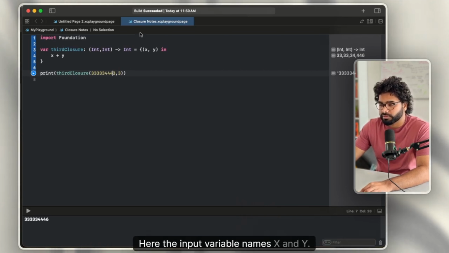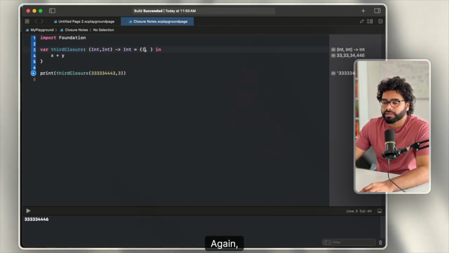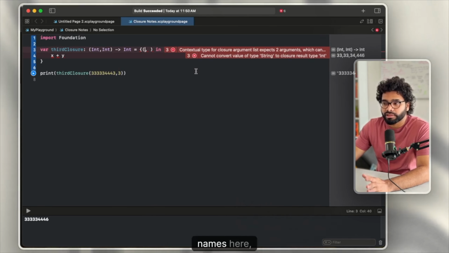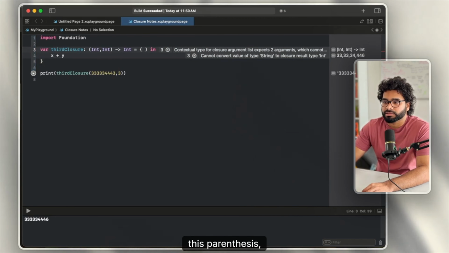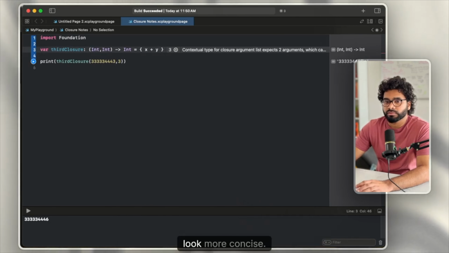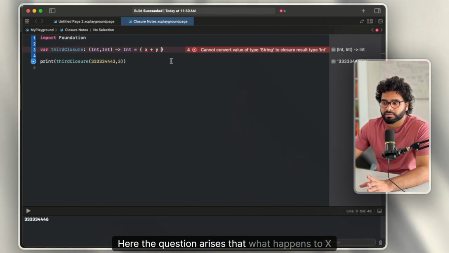Here the input variable names are X and Y. So let's remove them. Now again, there are some unnecessary things. We don't have the input names here, so we don't need this comma, this parenthesis, and the in keyword as well. I will remove some spacing as well to make it look more concise. This is it. Here the question arises: what happens to X and Y?